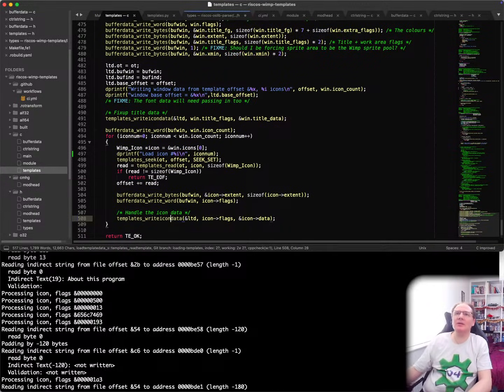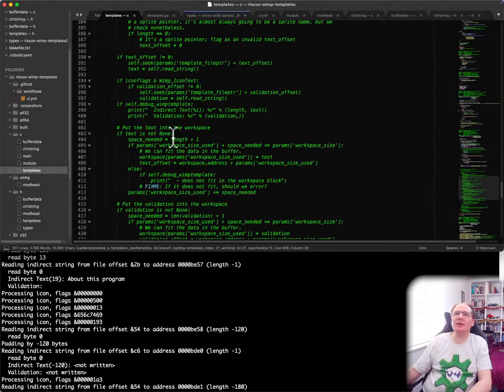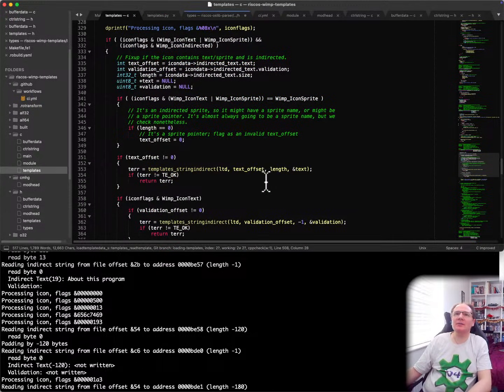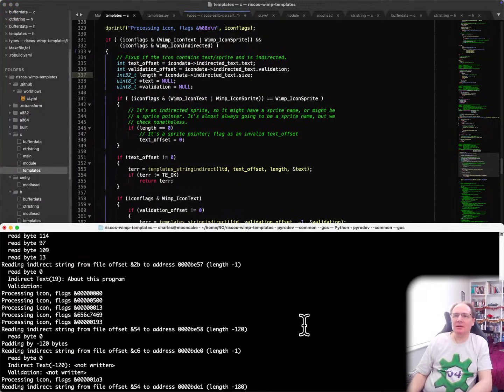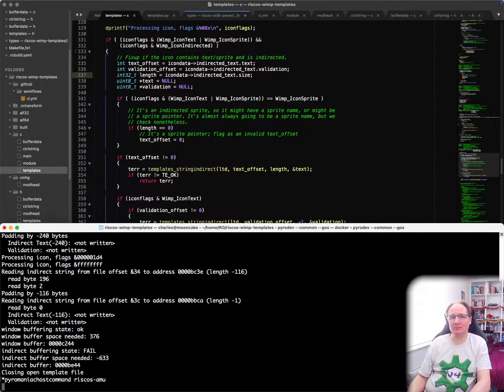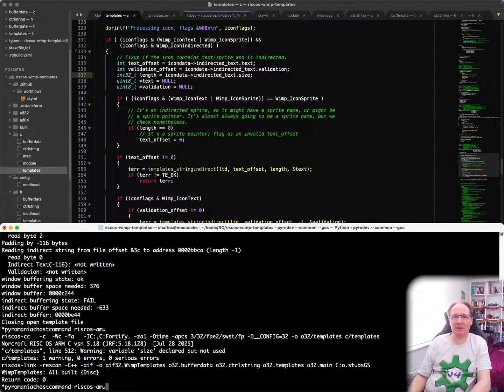There's the icon data. So we go to the icon data over here. Icon data. Here's our length. Length equals indirected text size. Okay. Actually do this all from in here. I'll make host command viscous ammo. There we go. Builds it and then run it.